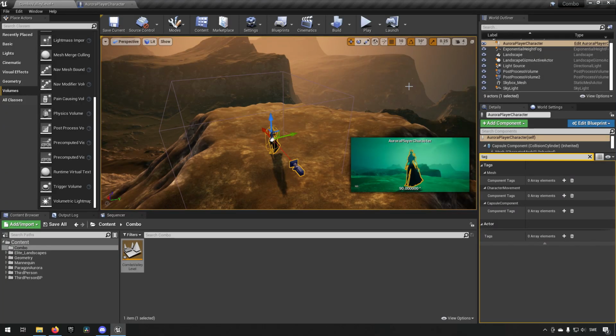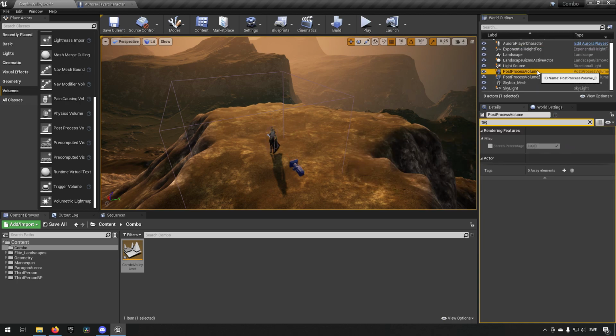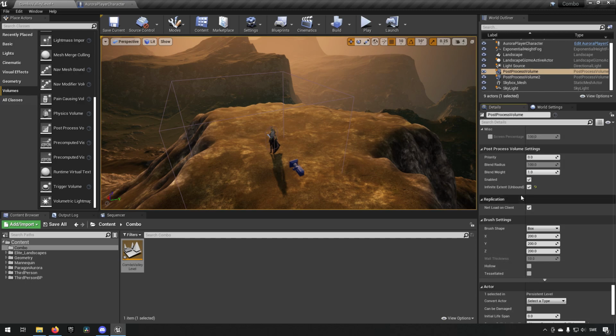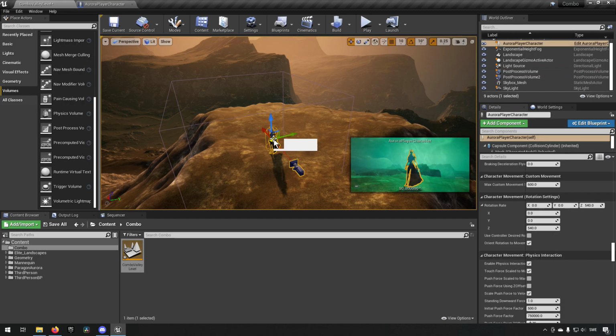So here we are inside of Unreal Engine 4.26. And we have this landscape here where we have this unbound post-process volume, which covers the whole landscape. You can see that it's unbound and enabled here. In addition to that, we also have this other post-process volume inside this world, which is bound within the sides of this cube. And you can see that it looks quite different in this view in comparison.